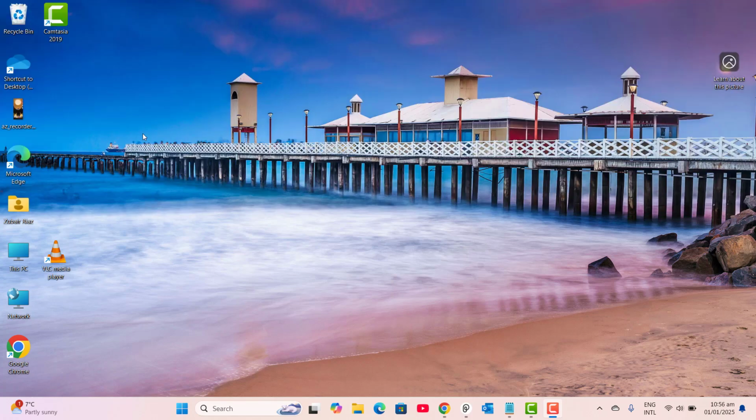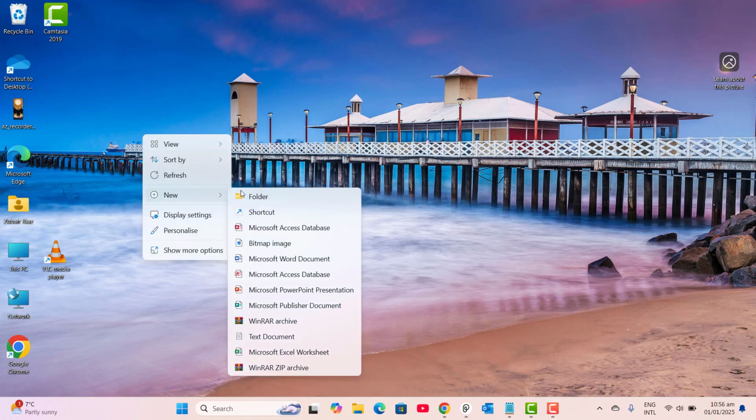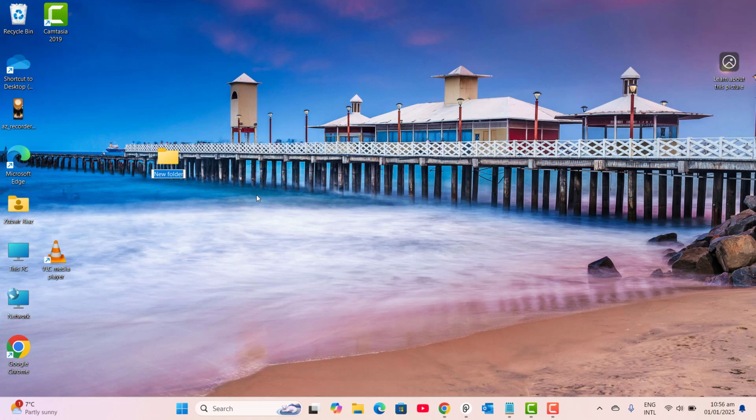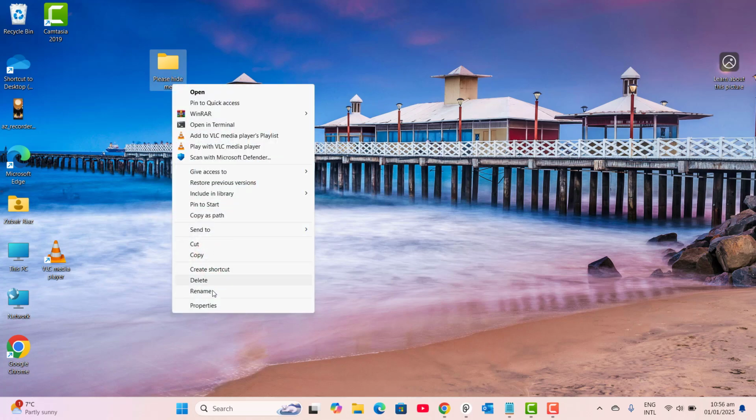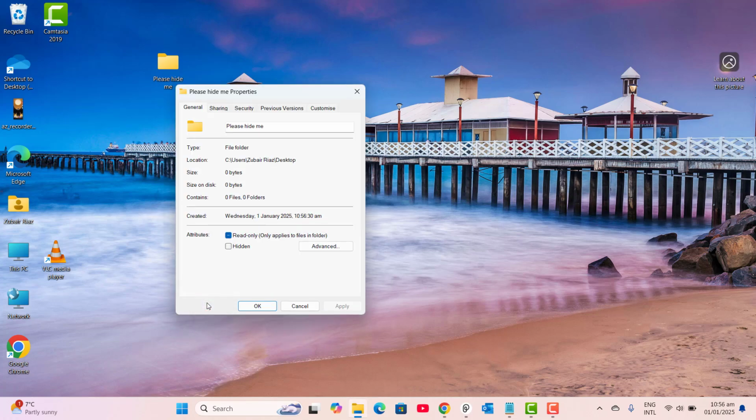So let's go ahead and create a folder on my desktop. I want to create a new folder and name it Please Hide Me. Okay, fine. Now let's say we want to hide the Please Hide Me folder. Right click on the folder, go to Show More Options, and then go to Properties.